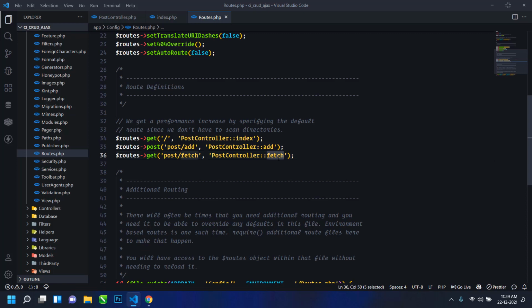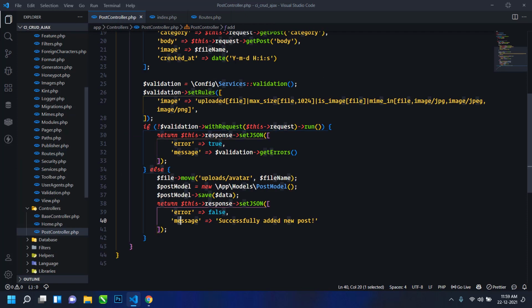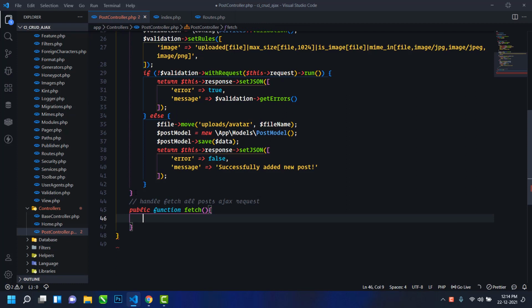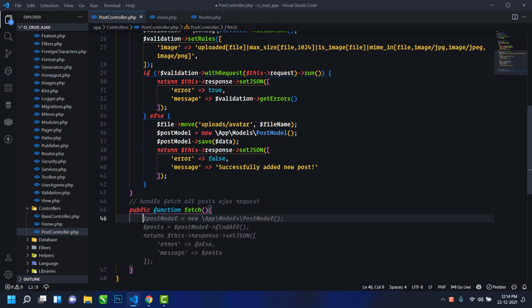Okay, so I will just copy this method and go to this PostController.php file. Here I will define the fetch method. First I will write a comment, handle fetch all post Ajax request, and here I will define a method, public function fetch. Then here I will create an object of post model. So postModel equal to new, and then just remove this.